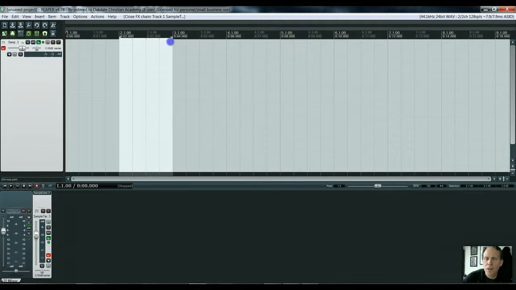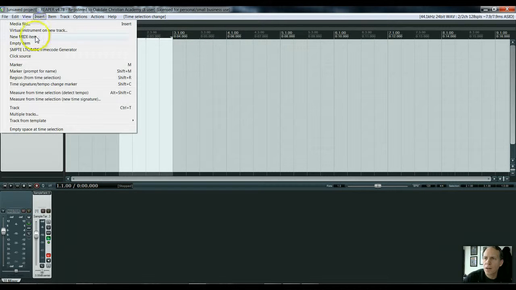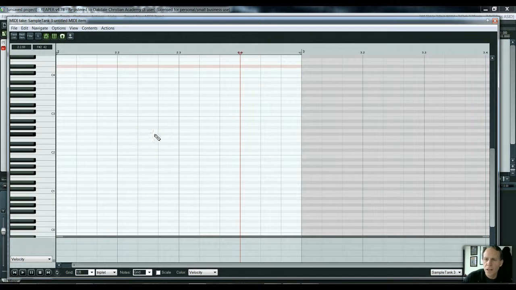I'm gonna stretch this out a little bit. We're going to start, like with the other beats, with one measure, insert a new MIDI item, double click in here. Hopefully you can hear that okay. We've got our kick there. We've got our hi-hat. There's our hi-hat right there.